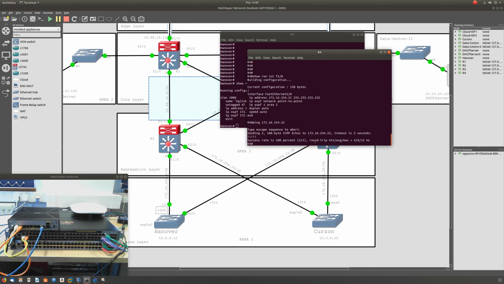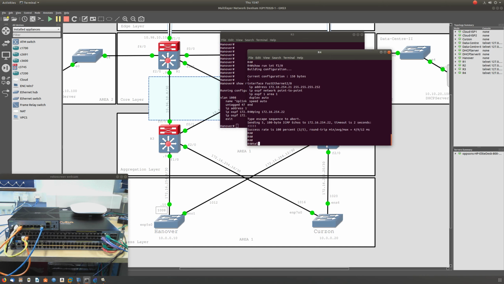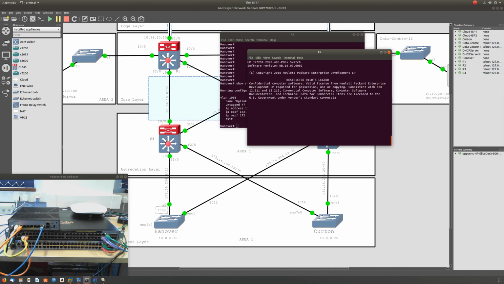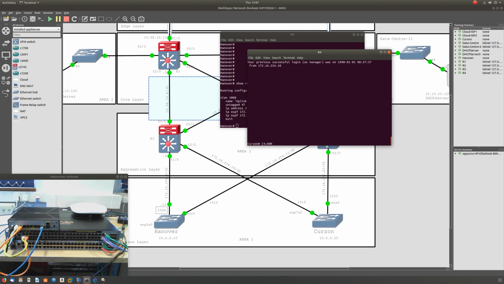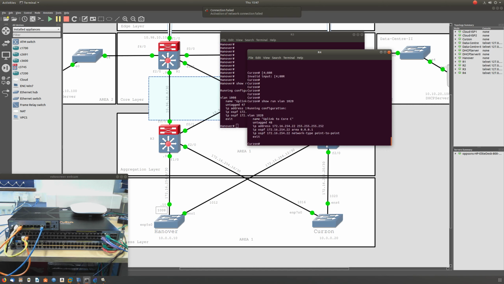Isn't that amazing? Now I can go ahead and connect to it. 10.0.0.20, and here we are. I'm in the switch. Curzon show run. The VLAN is 1020, and everything's done. So this is how you connect your GNS3 to physical devices.